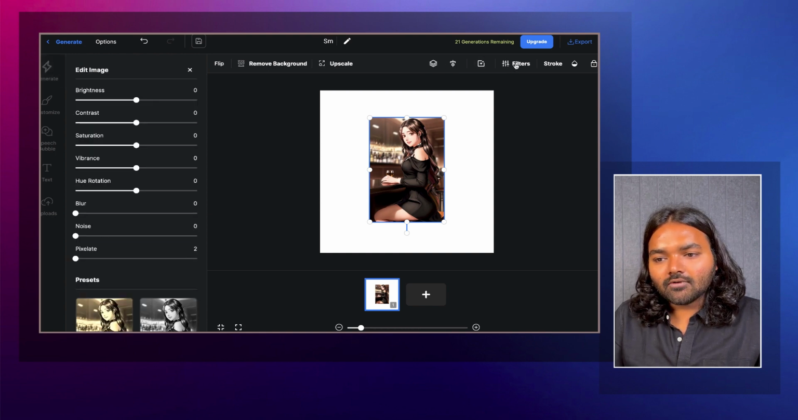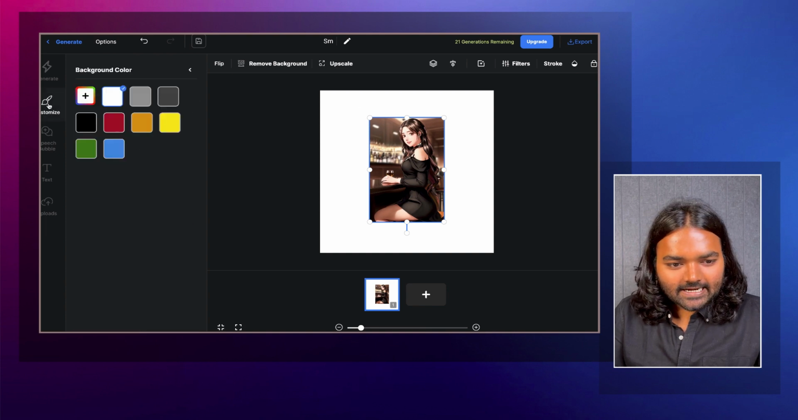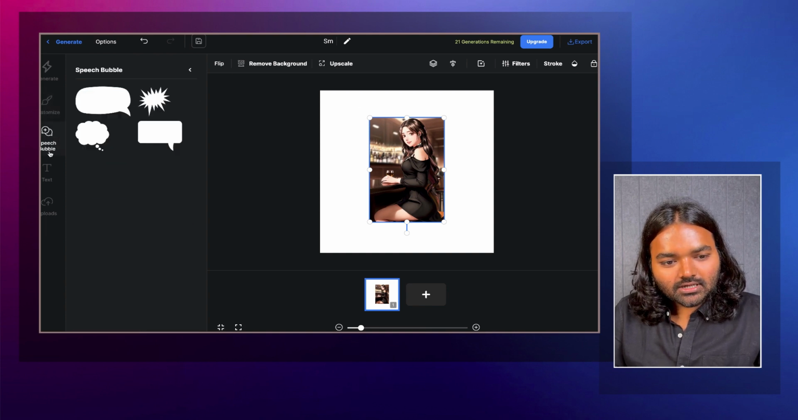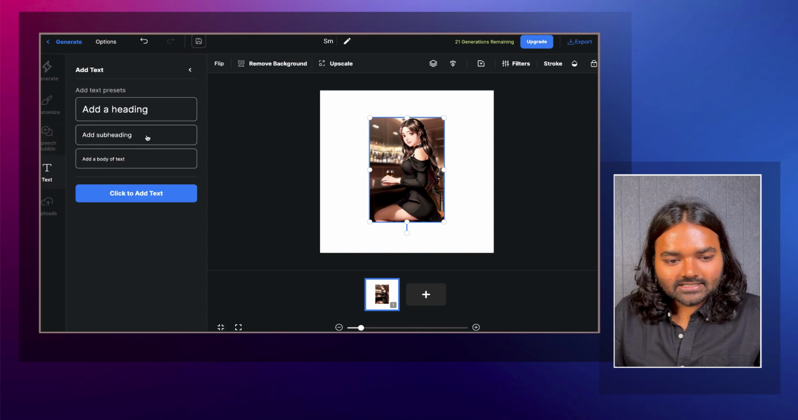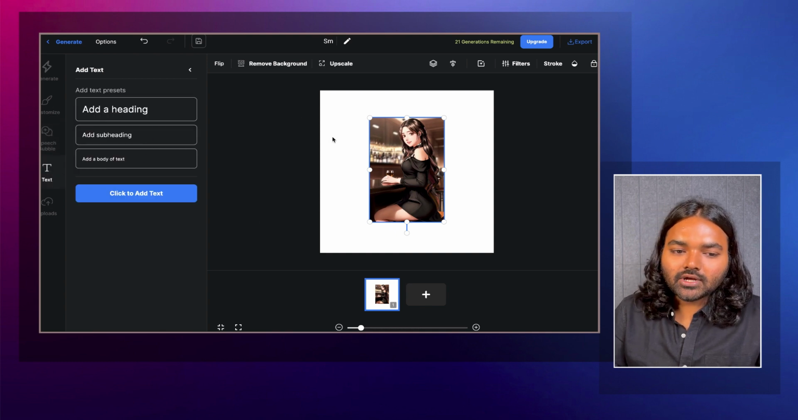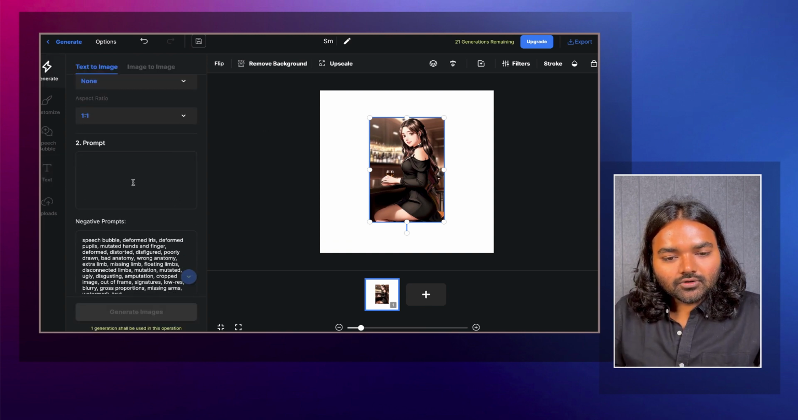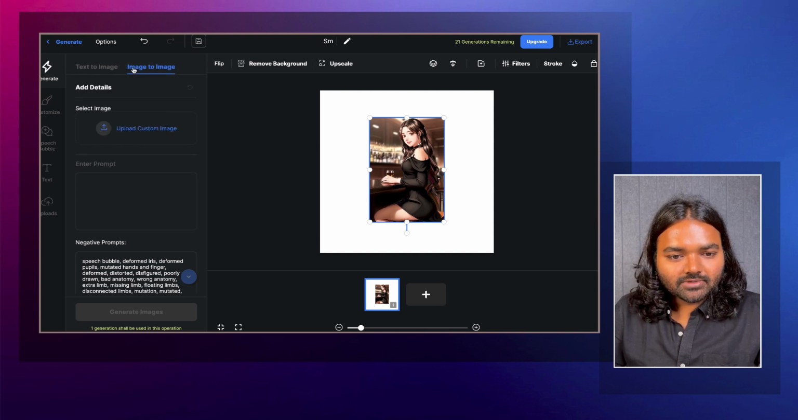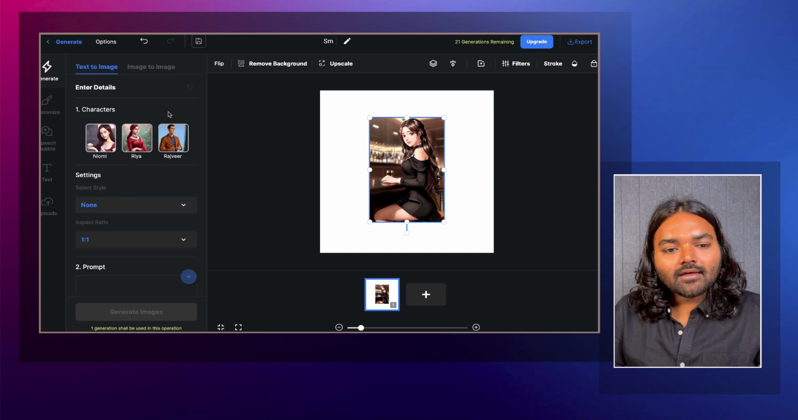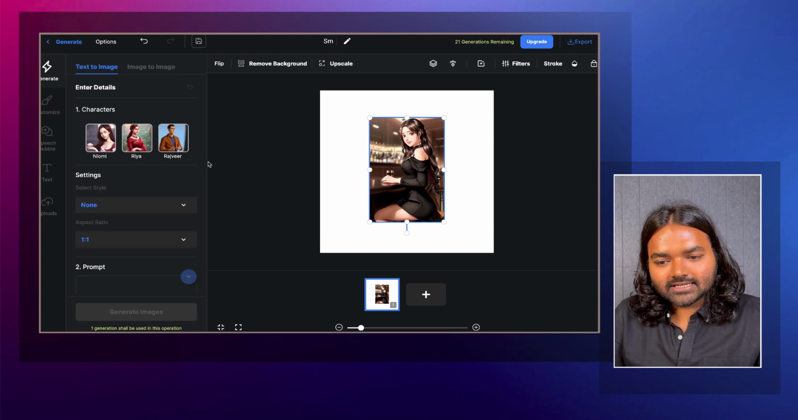So I have various filters available. I can flip the image, I can adjust the frame of this, all the stroke options are there, right? You can customize the background, you can add a speech bubble to it, you can add text to it. If you have a marketing use case, then you can just use text to add more details to your existing image. You can generate a few images using text to image or image to image, just like the generation page. And then all outputs you can definitely use over here.